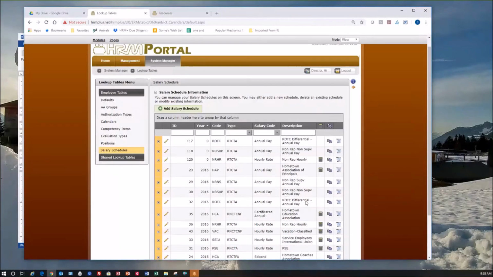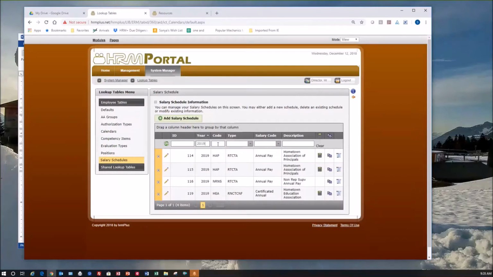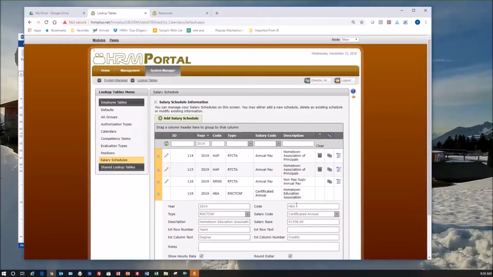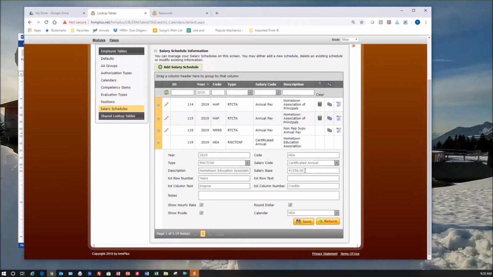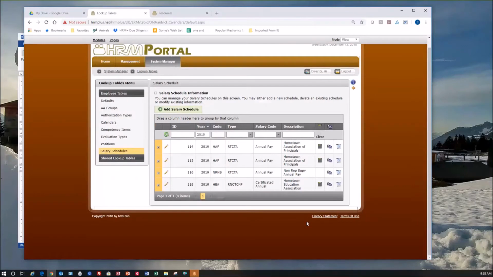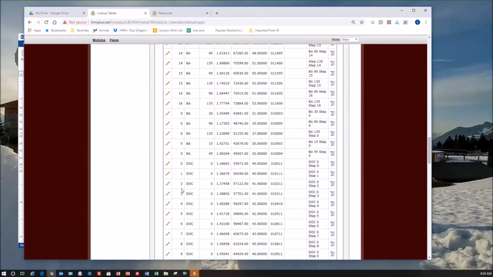So now, from year to year, what happens with that calendar is, I'll just put in 2019 and filter back here again. I can take my HEA calendar and I can say, oh, all I have to do is increase the base. So once I increase this base from that number to the new number and save it, then I just hit this calculator here, and it will recalculate all the steps on that salary schedule. So I do not have to go in and say, oh, this step is this much for this, and this step is this step, this step.